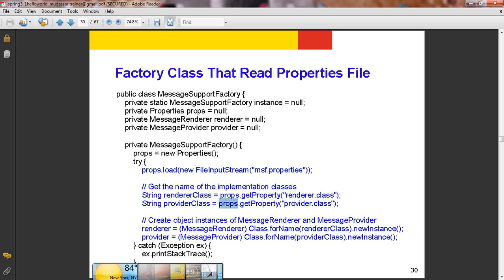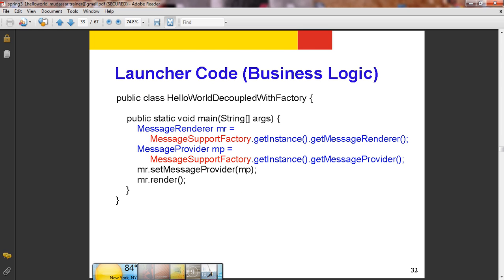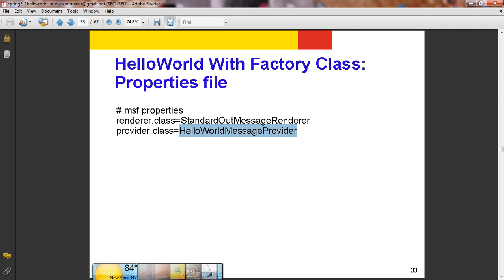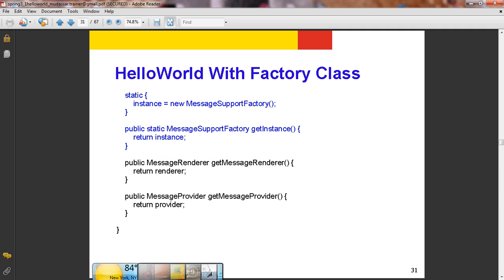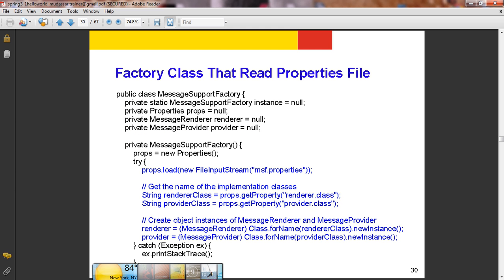Similarly, properties dot get property provider dot class will return the string hello world message provider, and that string will go inside this field. So now we have two fields holding the names that we want to work with, and we simply loaded them from a property file.